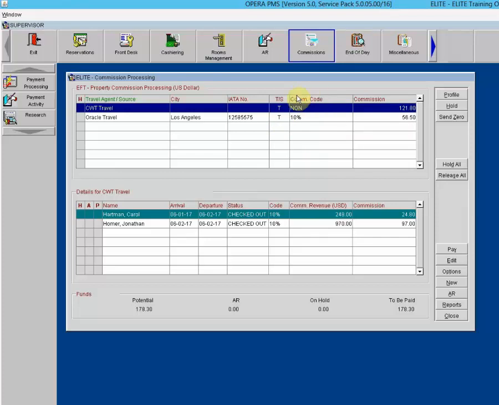We have the commission code here. Non-commissionable, 10% commission. And then we've got the commission, amount of the commission payment.